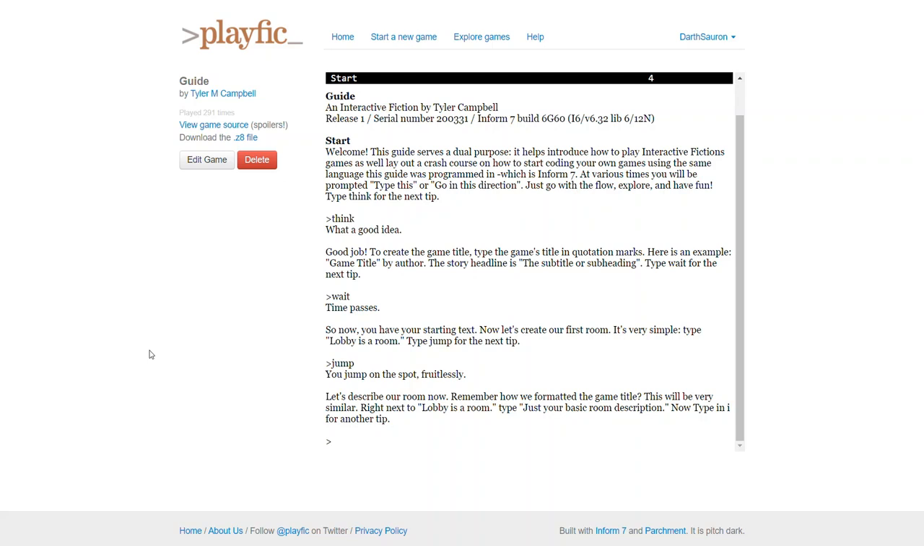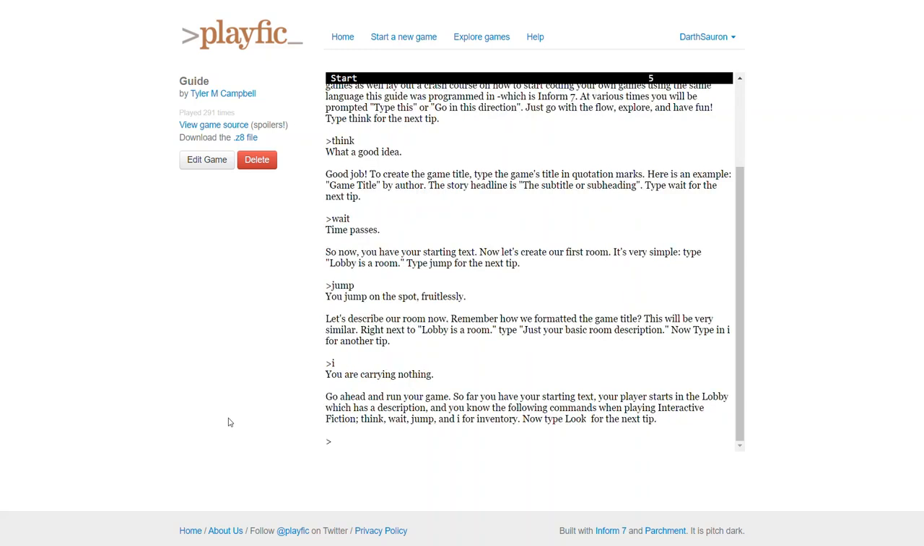Now let's add a room description. Right next to lobby is a room, type just your basic room description. Now type I for another tip, to check our inventory. We're not carrying anything because, well, when I created this, I didn't give us anything. So go ahead and run your game.